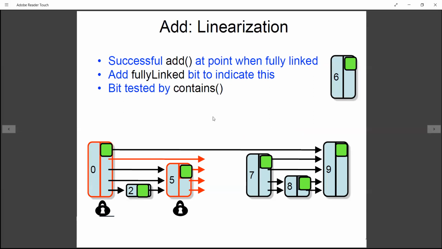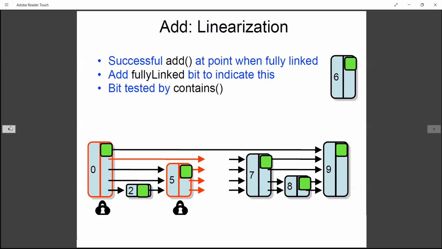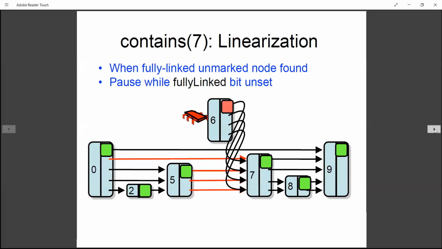Next one is, what is the linearization point of the add method? For the add method also, we are going to add these links one by one. This node is fully linked. For that also, we are going to maintain a single bit. After the node is fully linked, we update that bit. Then we can say that that is the linearization point of the add method.